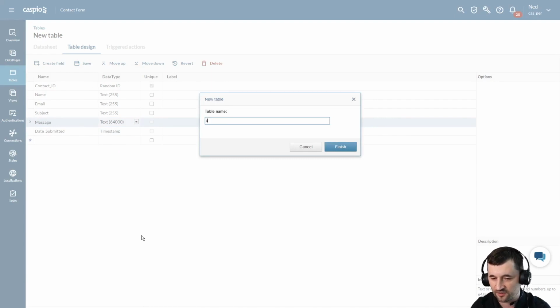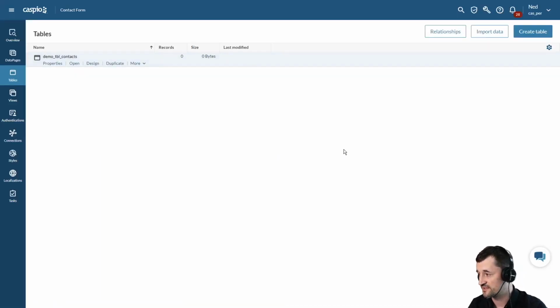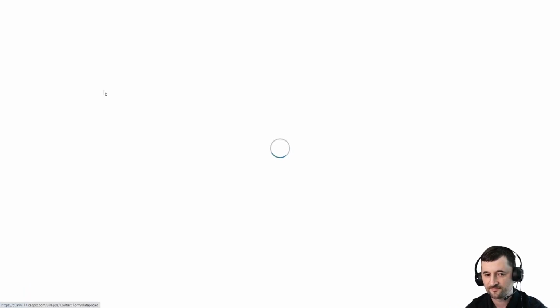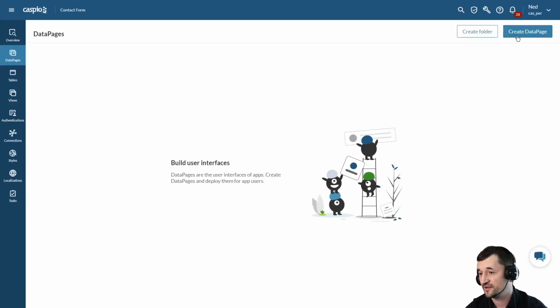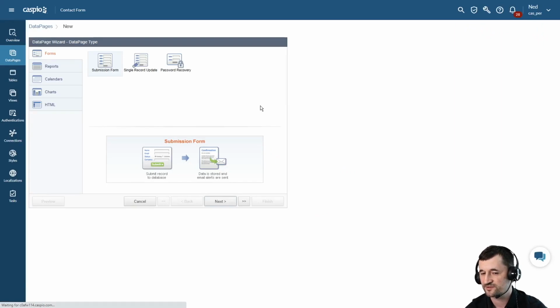Let's give it a name. We're going to call this maybe demo TBL contacts. We're going to hit finish. And that's how easy it is to build a table in Caspio. How do we now feed data into that table? To build the form, we need to navigate over to data pages. We'll click on create data page, and this is going to launch Caspio's point and click data page wizard.